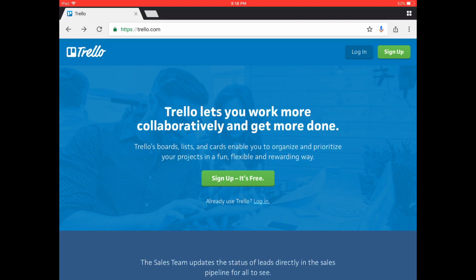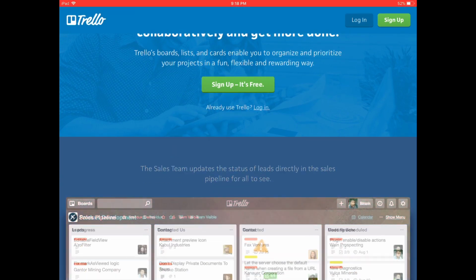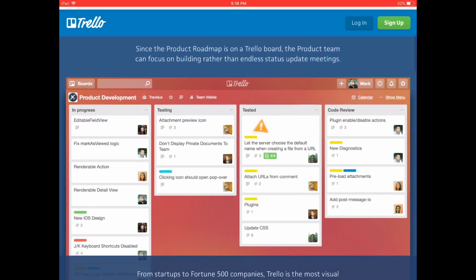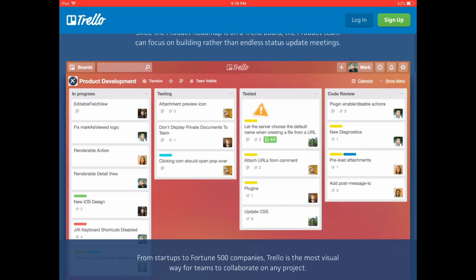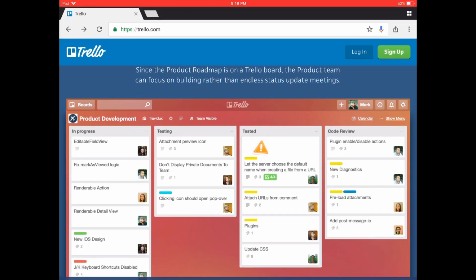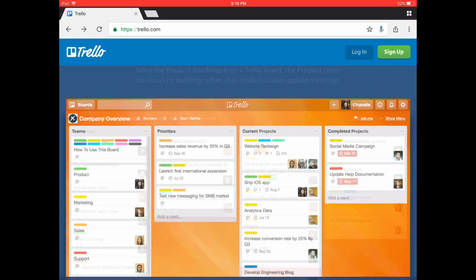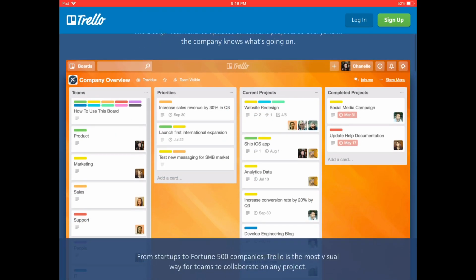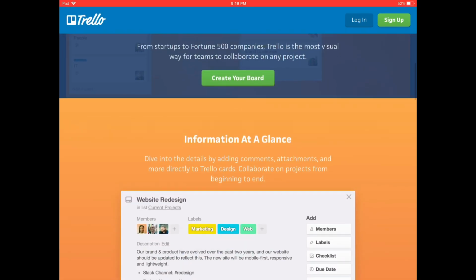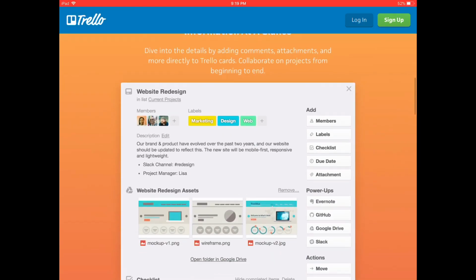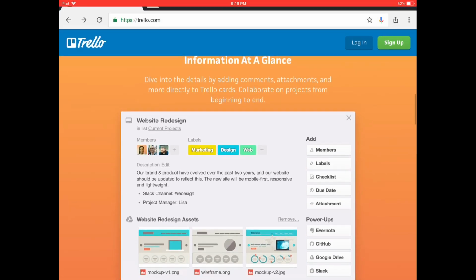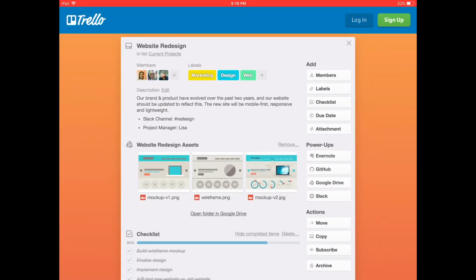If you see this Trello board, you can see that it helps you with your product development, your sales team, your marketing team, your human resources, your onboarding. Everything is pretty much done using Trello. And you can also see that startups to Fortune 500 companies use Trello. So you can have all your information at a glance, which is shown here. It is exactly the way I will let you know once we get into it completely.